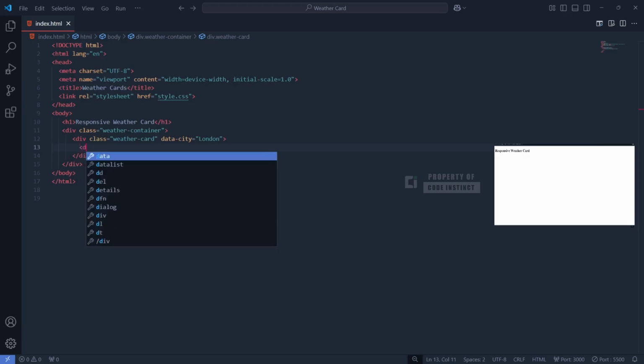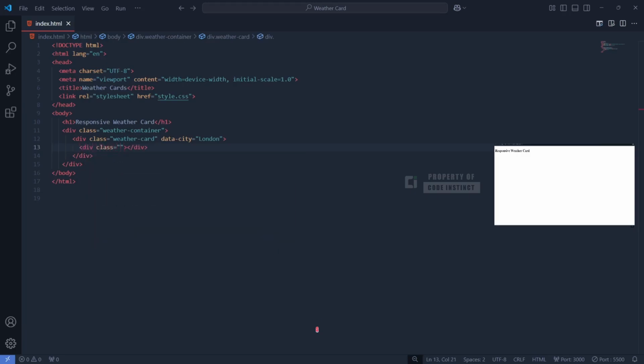A div with the class city-name is used to display the name of the city. It's filled with static text, such as London, New York, or Tokyo, depending on the card. An image tag with the class weather-icon is included to display an icon representing the current weather conditions. Initially, the src attribute is left empty to be dynamically updated via JavaScript, and the alt attribute is set to weather icon to maintain accessibility.